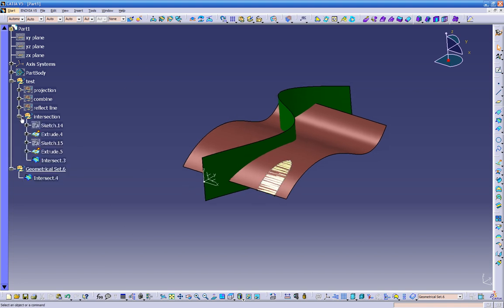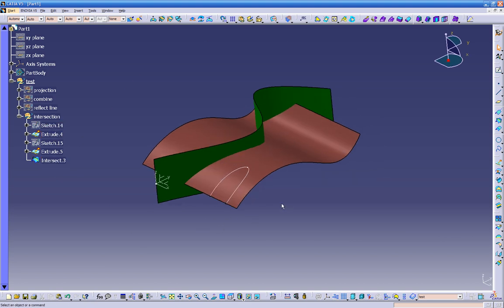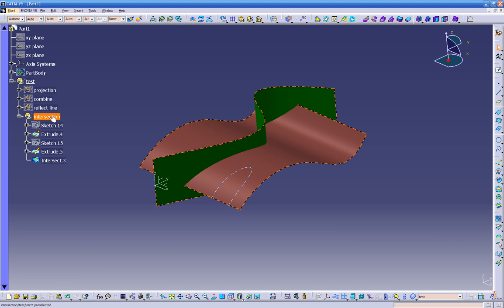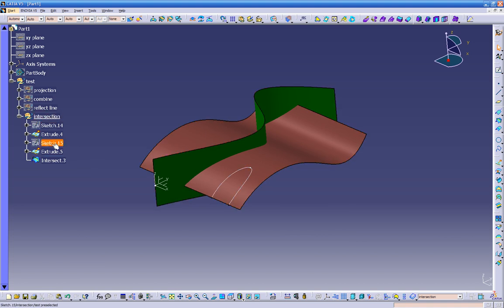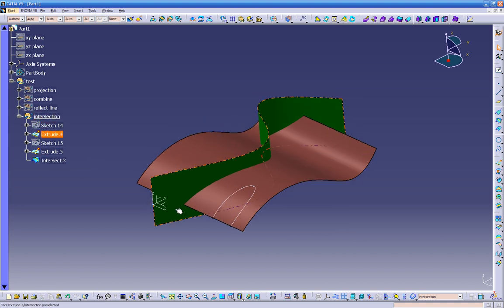So we don't need this anymore. We can delete this. And let me show you one more option about this intersection. It's not necessarily that you have to have surfaces or solids to intersect things around. You can have even geometry and intersect them around. Okay, so let me show you one more thing. Let's make sure we make this our define work object. Make sure that all of our geometry is going to go into this folder.